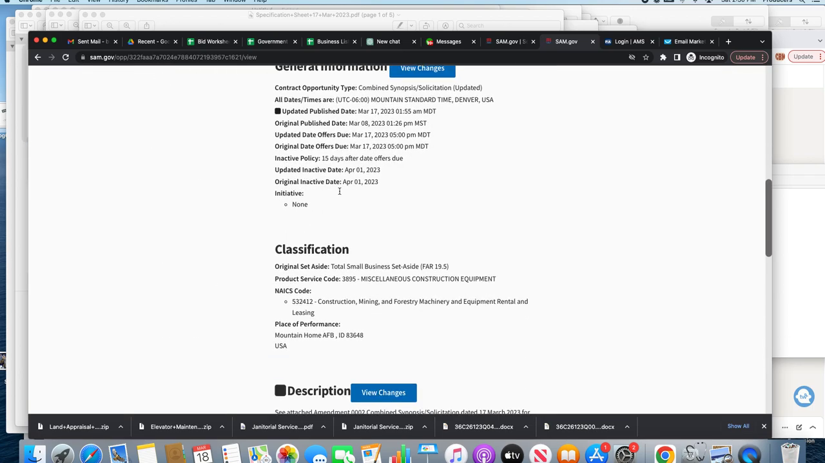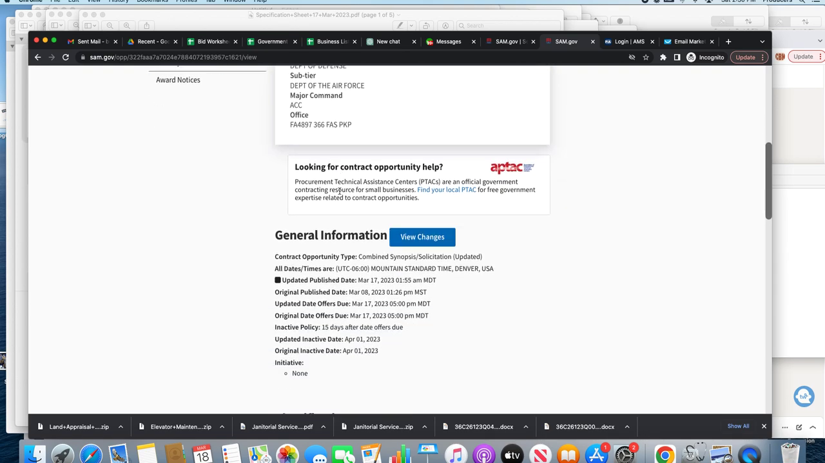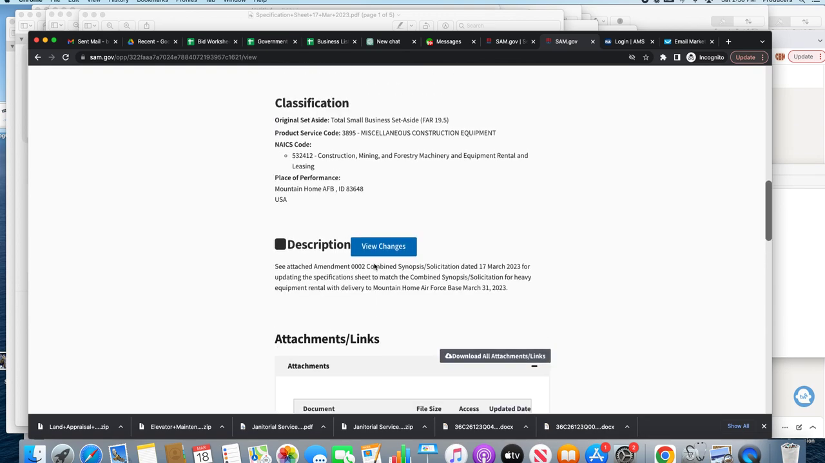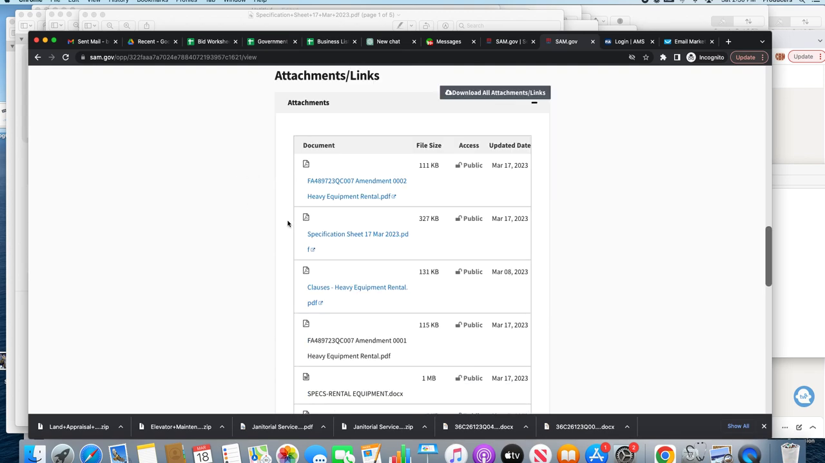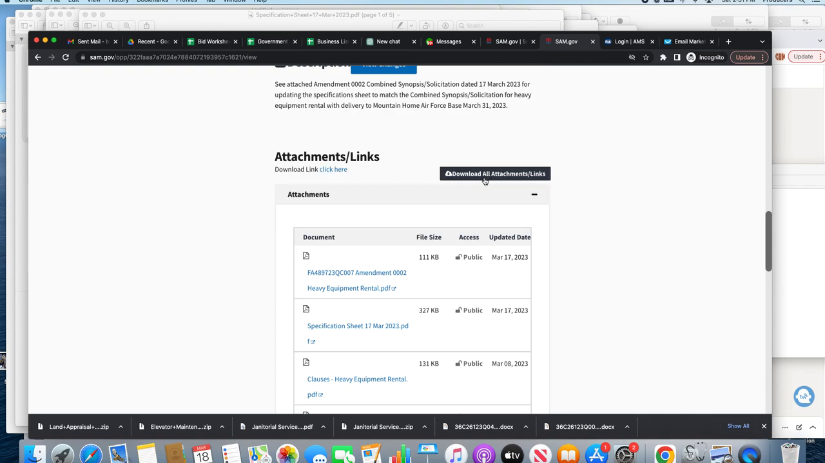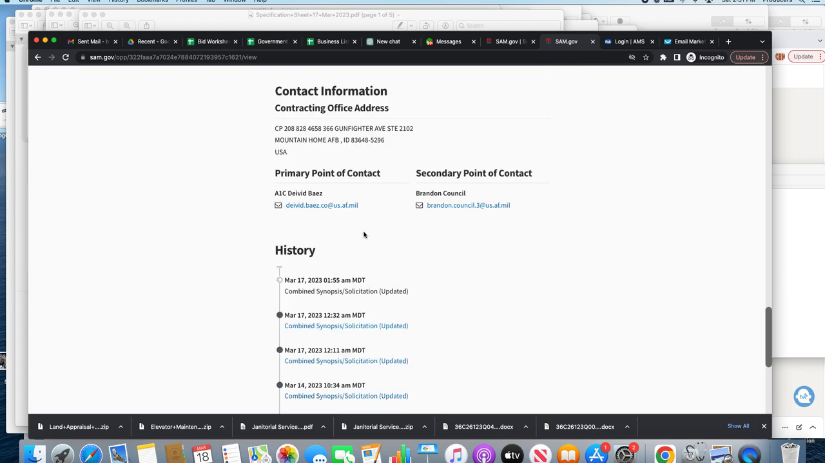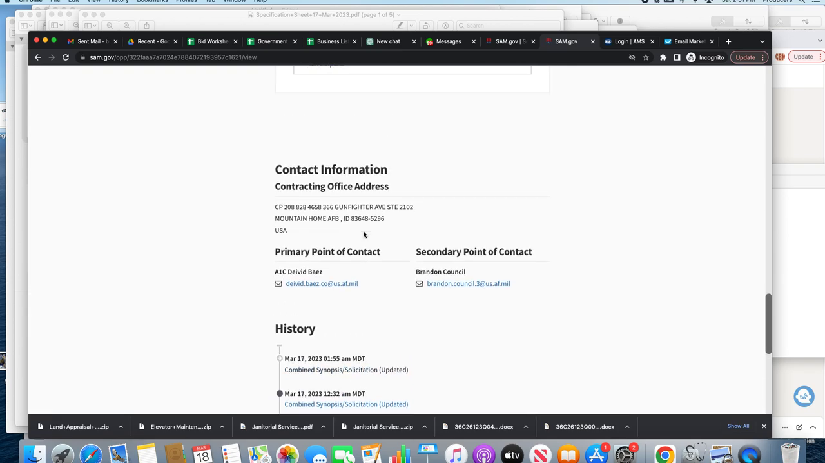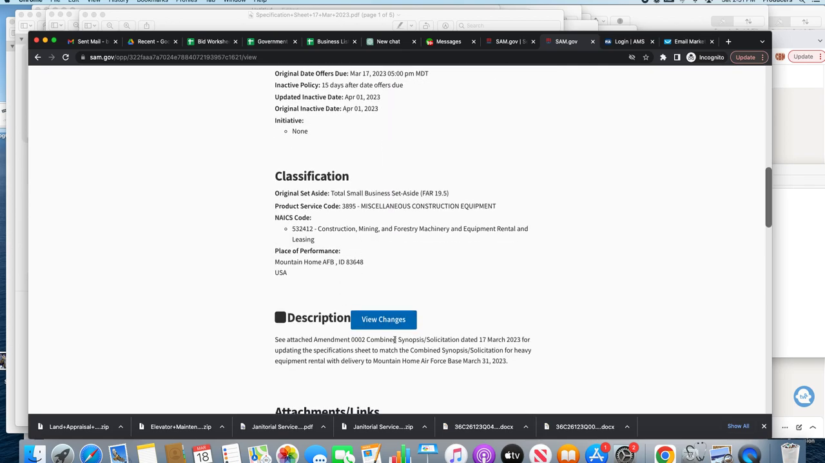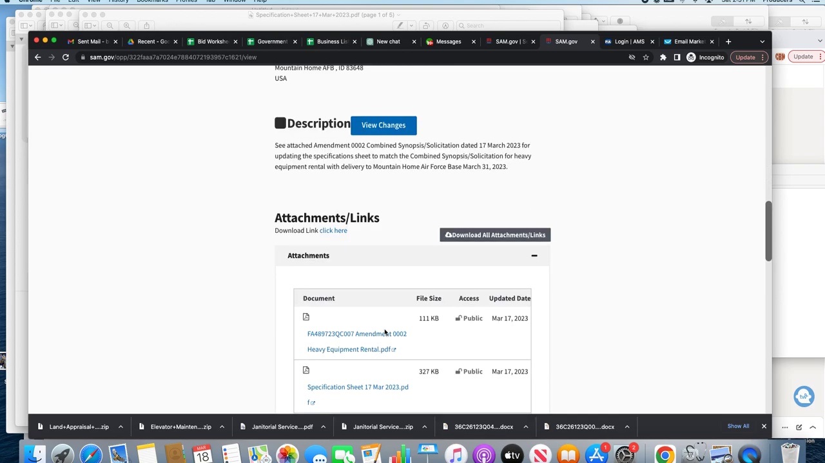Some of the stuff I'll do here, when I'm looking at this, is make sure it's a total set aside, so I'm not wasting my time. Look at the place of performance, because that's where we're going to get the subcontractors from. Then I would click this to get the download link, and I would download all of these. The things I need to see are the statement of work or performance of work, because that lets me know what needs to be done. A lot of times it'll have it up here and you can read it.